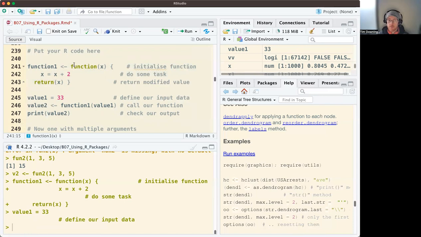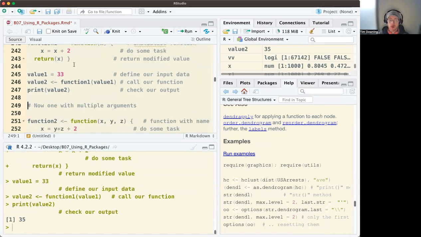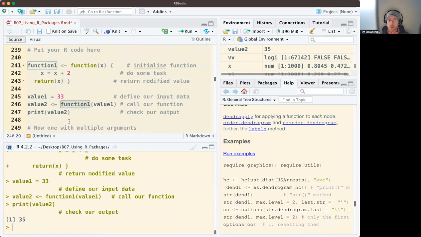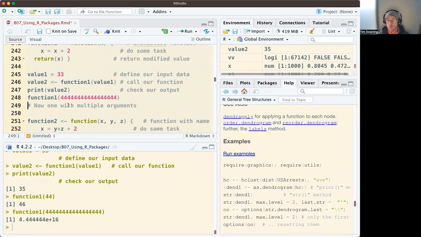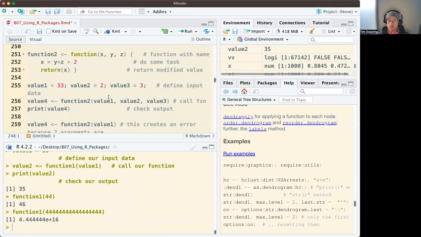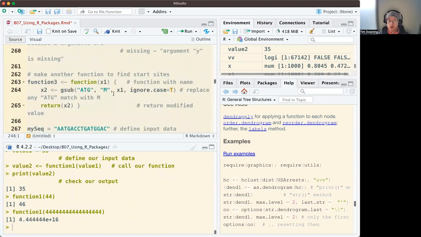So if we run this, we get a value 35, and we can keep calling function 1 as many times as we want. So if we want, we can give it a value 44 and it will return 46, for example. We can give it a really complex thing to do, and it will still return a value. And it can keep doing that. If you have routine tasks, obviously this is quite convenient because you can repeat them over and over again, and that will save you time. So that's our example of functions.